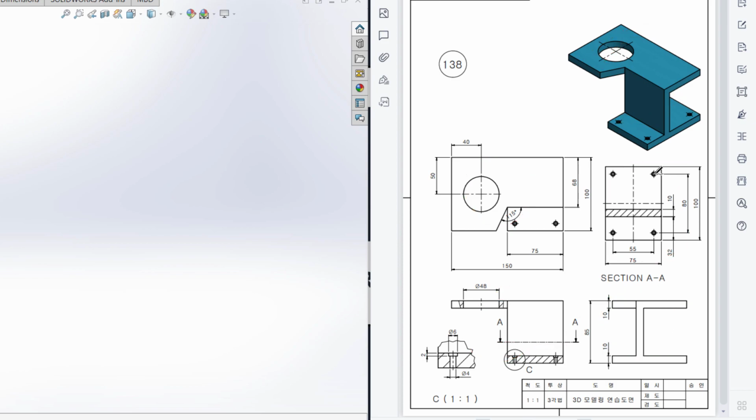So first of all, I will start drawing from the top view. In the top view, first of all, I will draw a rectangular shape. Then I will trim these two parts, and from that rectangle shape I'll dimension it to 150 by 100. Then I will draw a vertical line here, and this vertical line has a 68 unit. Then I will draw a horizontal line, and this horizontal line has a dimension of 75 unit. Then I will draw an inclined line and dimension it to 115 degree. Then I will close the shape. After closing the shape, I will extrude boss it to 10 unit.